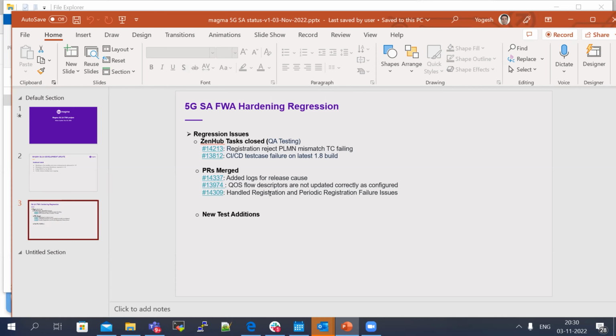And as part of 14309, there were some registration and periodic registration failures. I think what we have seen from UEs and from spiral testing is that there are many fields which can be present in periodic registration and might be absent. So sometimes you might have to deduce from your existing infra. So we have handled all these scenarios as part of this. On the testing front, the regular CI/CD and whatever features have been added as part of 1.8 is going on. That's pretty much it from the 5G side.